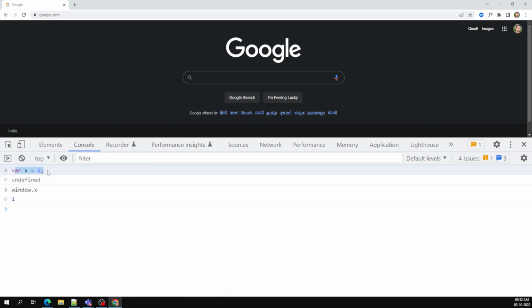That means where I have declared this variable, I have declared it in the window. That is the reason you will be able to access it as window.x also. So if you make x global, automatically you are making it a window variable only. That is also one of the concepts you need to understand.